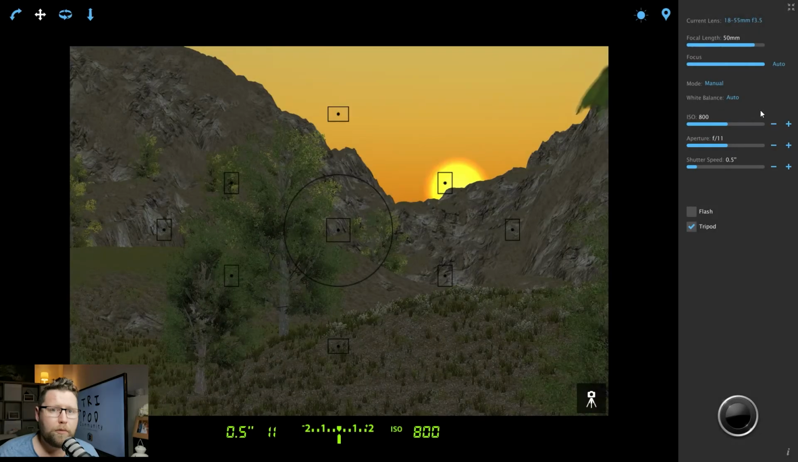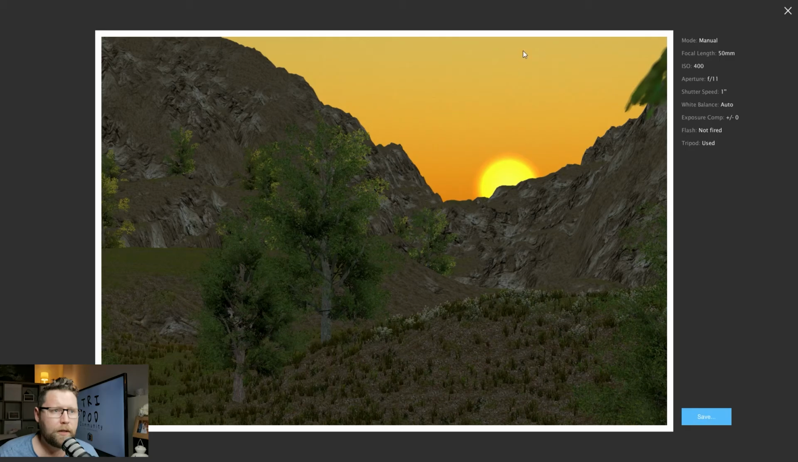We'll just do that one final time. 1 click, half it down from 800 to 400 is 1 stop of light. So 1, 2, 3 clicks on my shutter speed brings us back to the middle exposure. Click again, and that's a clean image now at ISO 400.